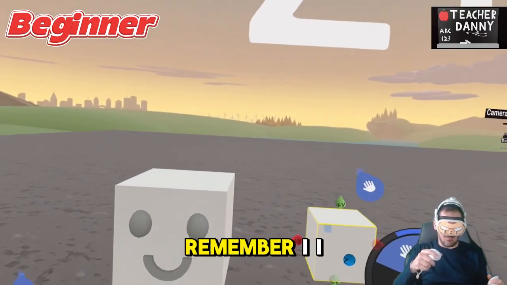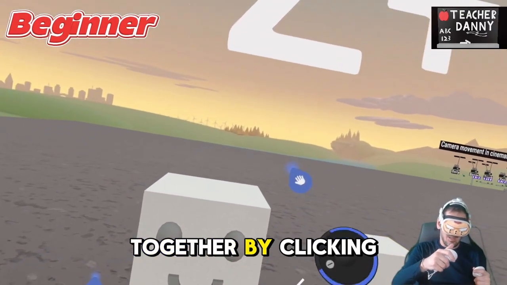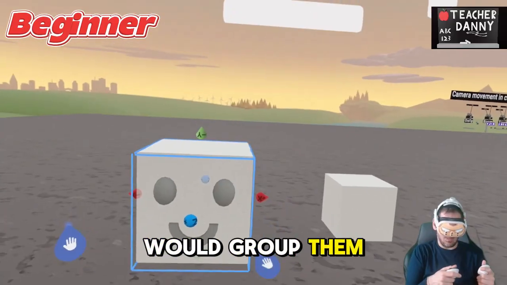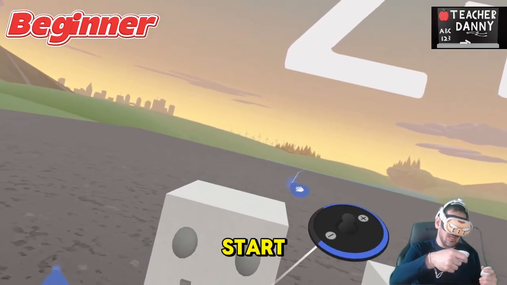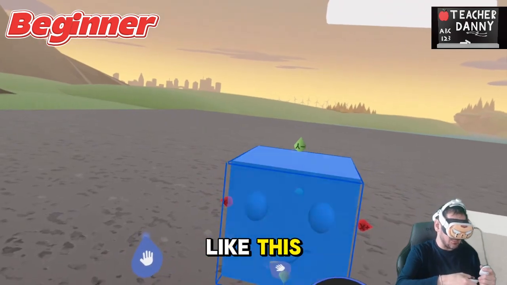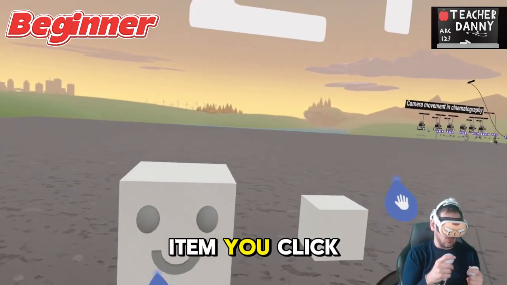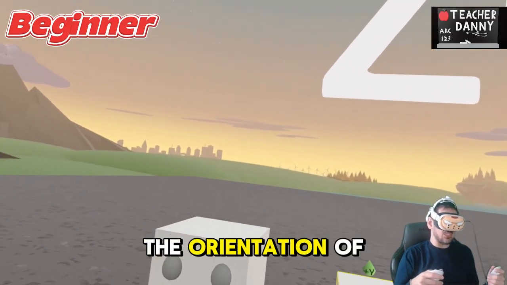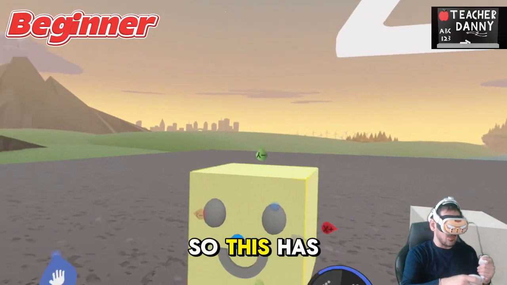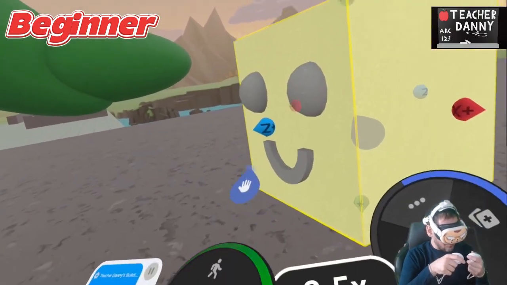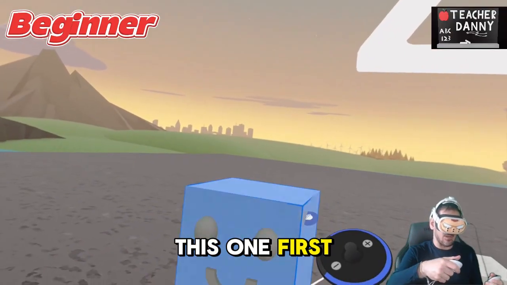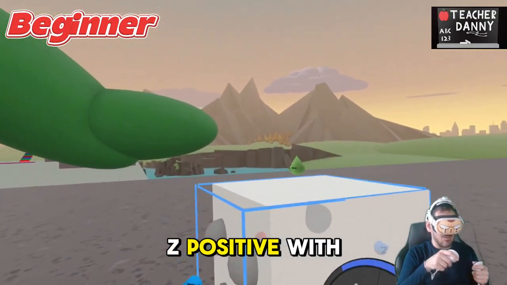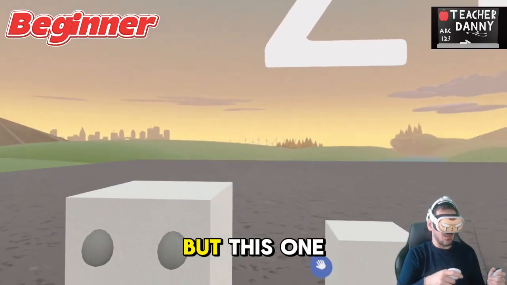Now when I group them together, remember I group things together by clicking through them, and now it's affecting everything. And then I would group them together. When you start grouping items like this, whatever the first item you click, its orientation will be the orientation of the whole object. So this has Z positive forward, but Y negative on top. So if I select this one first and then select all the eyes, it still has Z positive with Y negative on top. But this one is facing the correct way.